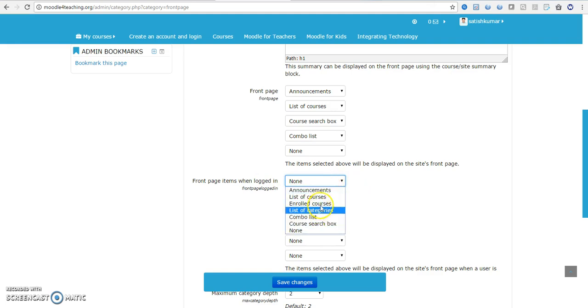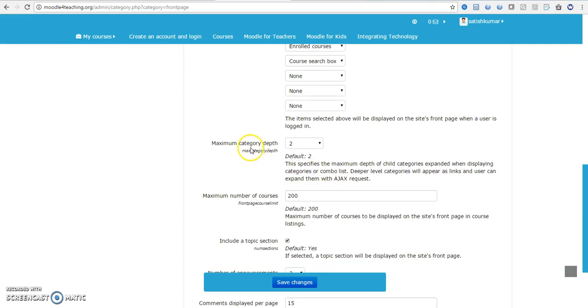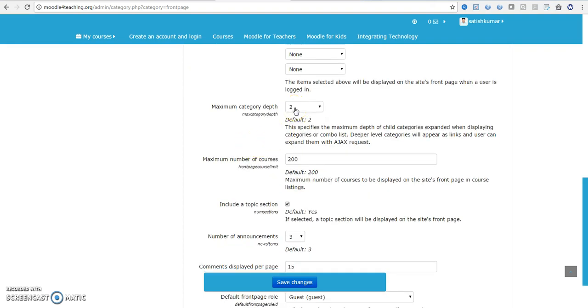The list of enrolled courses. First I will give the list of courses and enrolled courses and course search box. So when they log in, these things will appear: the list of courses and enrolled courses and course search box, visible. The maximum category depth default is 2. I am not modifying. The maximum number of courses is 200, which is the default.